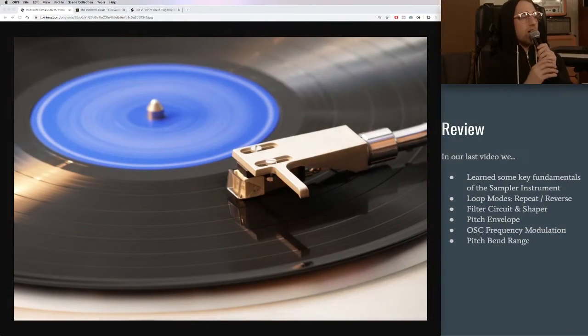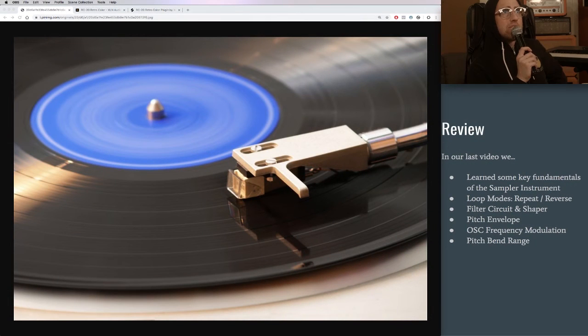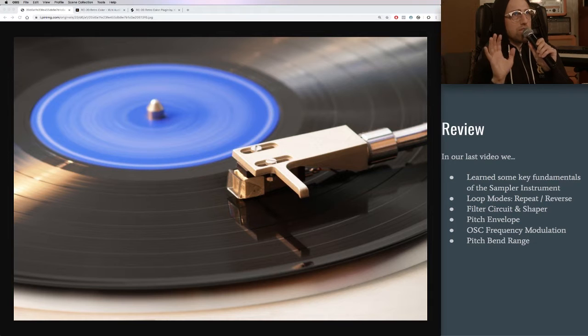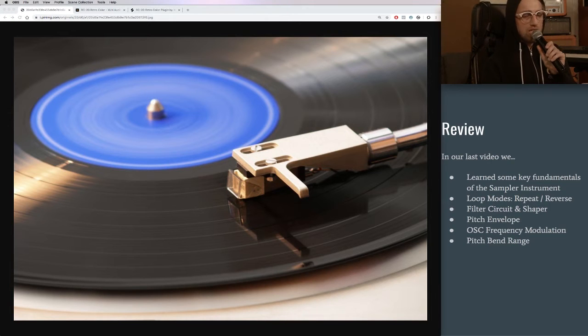Before we do that, let's just quickly review what we talked about in the last lesson. We were digging into the fundamentals of the Simpler instrument, a super powerful sampler with lots of tools and submenus. We learned a couple tips. The things that I use this instrument for the most are the different loop modes, the filter circuit and the shaper that's built into it, the pitch envelope. We're able to do some frequency modulation with the oscillator, and of course, customizing the pitch bend range.